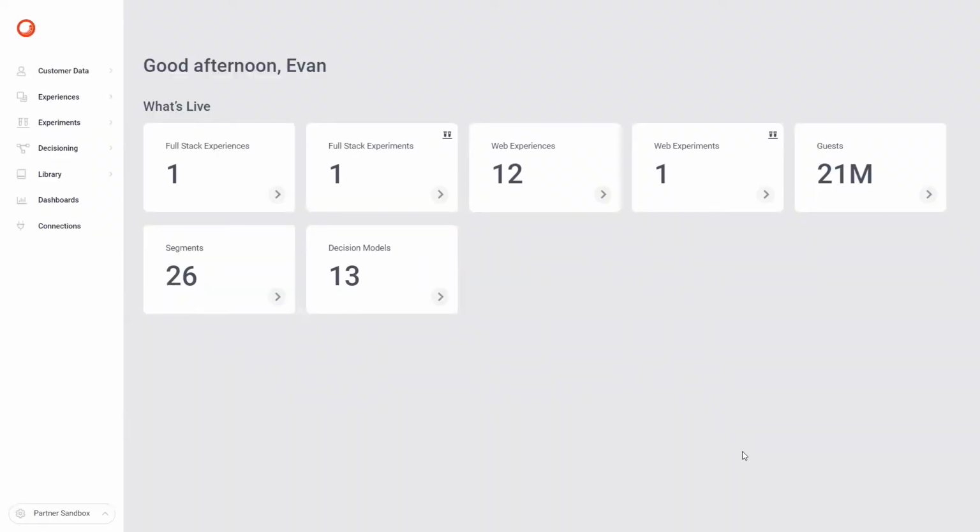Logging into Sitecore Boxever for the first time, a user can see a snapshot of what is currently operating. We can see how many experiences are running, how many experiments, as well as segment and decision models. Navigating to the menu on the left, we have access to customer data, experiences, experiments, and decisioning. All of this is available in one tool so we can quickly and easily use all the capabilities together.